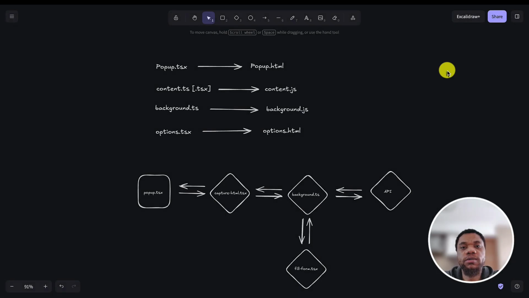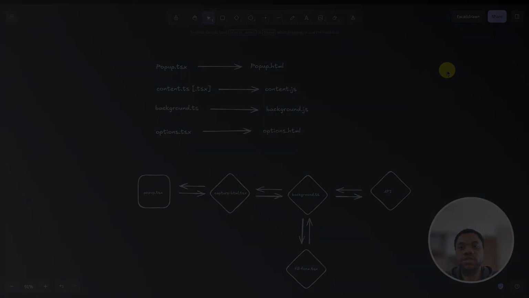In this video, I'm going to show you how to build a browser extension using React and Plasmo framework. Plasmo framework helps you build browser extensions using JavaScript technologies. So for this particular video, I'm using React and I've built an extension that helps you fill forms on any web page. So let me show you the demo of the extension.